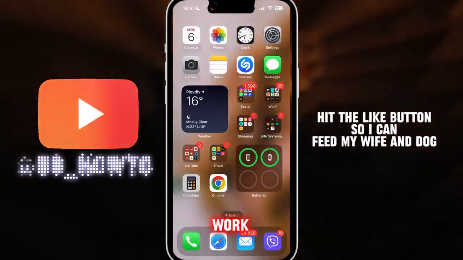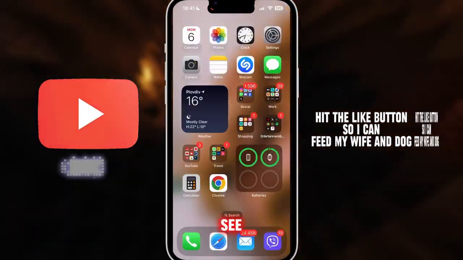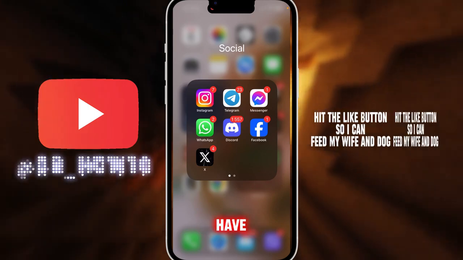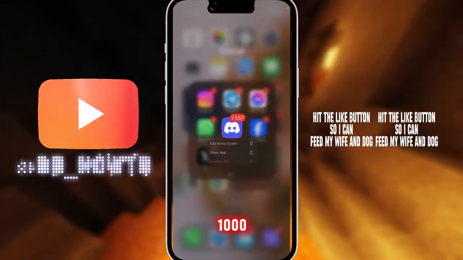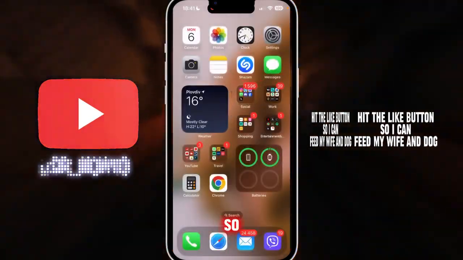If that doesn't work, you actually can go on and see which apps have notifications. For example, I have 23 on Telegram, 1000 something on Discord, and so on.